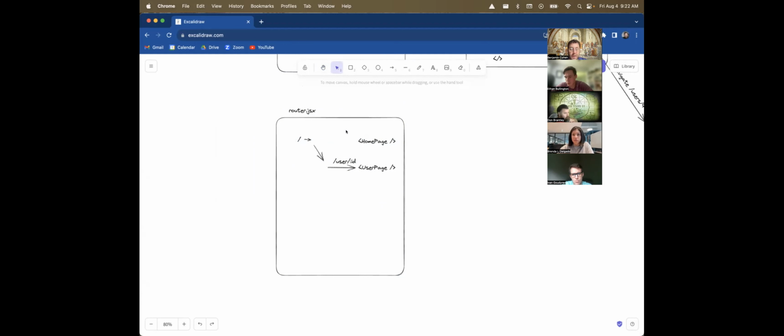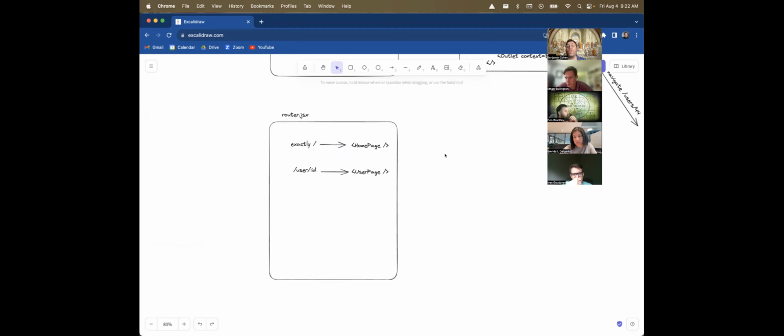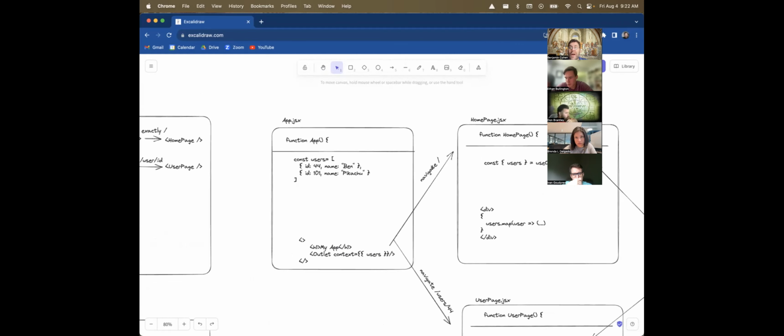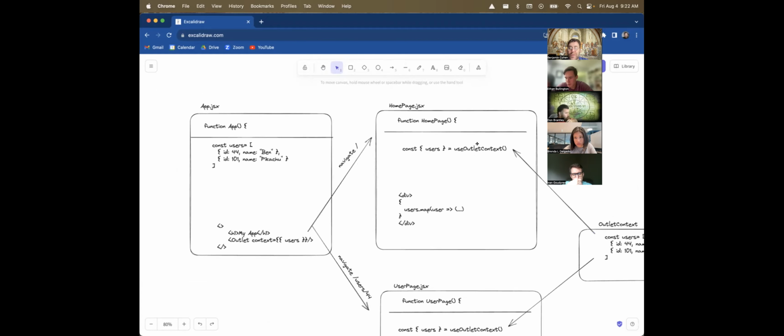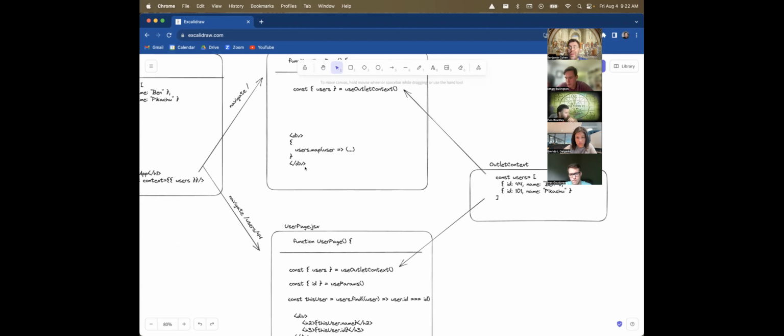Instead, when you're on exactly slash, you always show the home page. And same deal when you're on exactly slash user slash ID, you always show the user page. Now you're not using app. Now you're not using context. Now you're not using use outlet context. So now this whole thing doesn't apply.